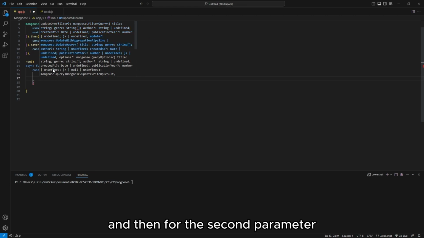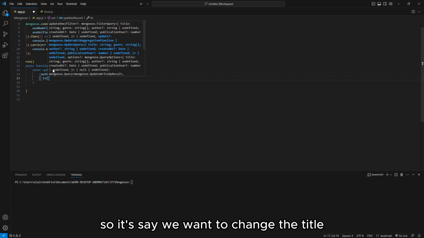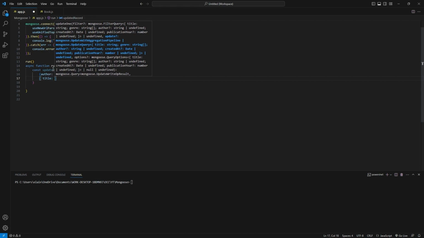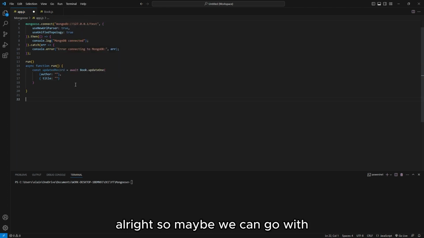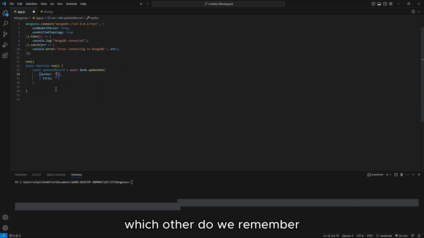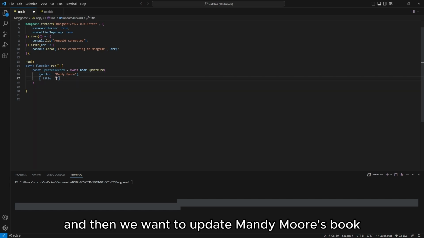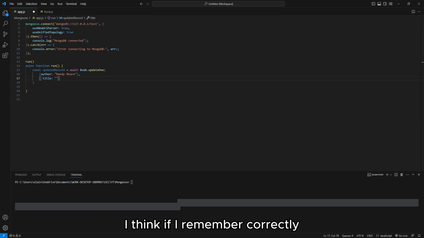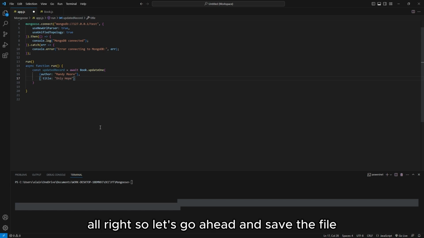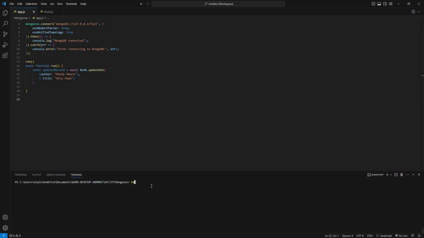And then the second parameter is the value that we want updated. So let's say we want to change the title. Alright, so maybe we can go with, which author do we remember? Maybe let's just use the last one, Mandy Moore. And then we want to update Mandy Moore's book. I think if I remember correctly, it has a title of autobiography, but it changes to Only Hope. Alright, so let's go ahead and save the file and run node app.js.